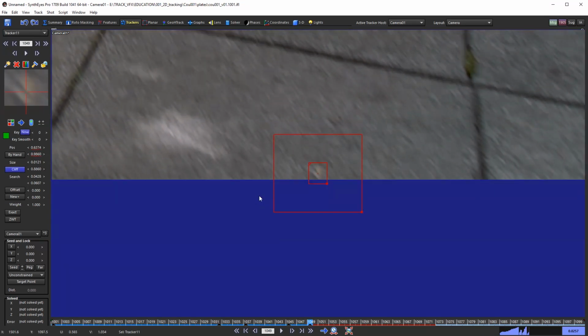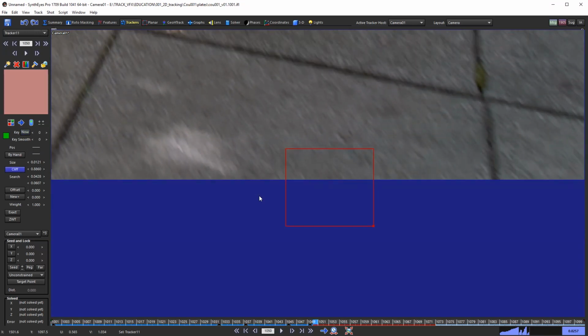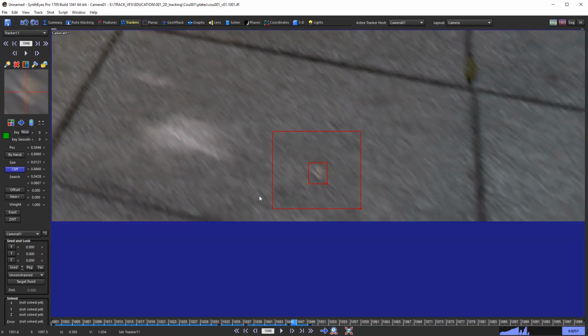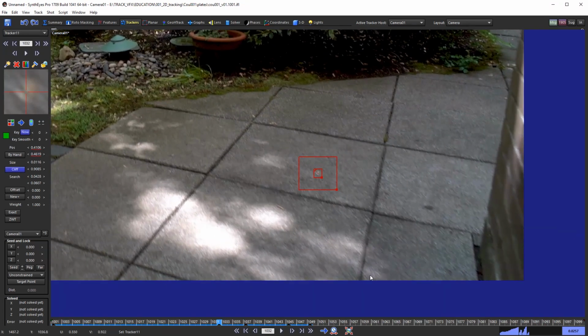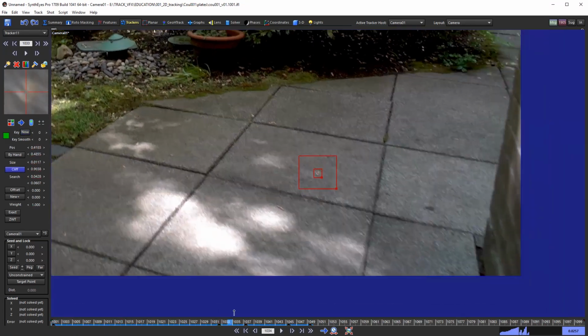I'm going to nudge on my keyboard. There we go. And next time a tracker goes off screen, we'll look at the other ways. Okay, so let's say this tracker is amazing, and now we want to leave it as it is.